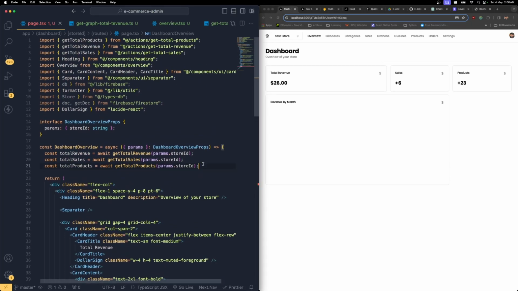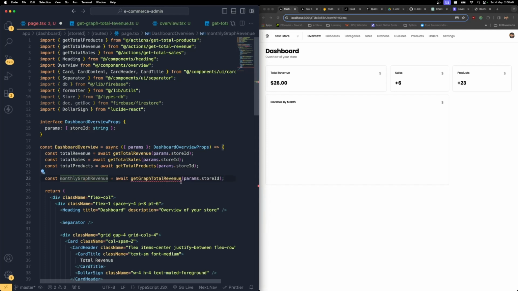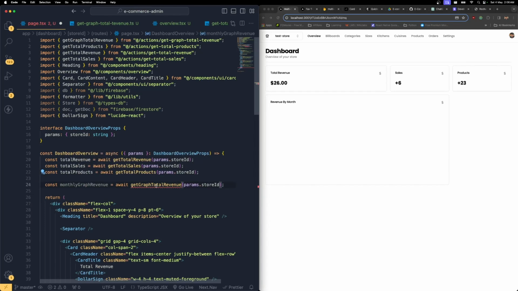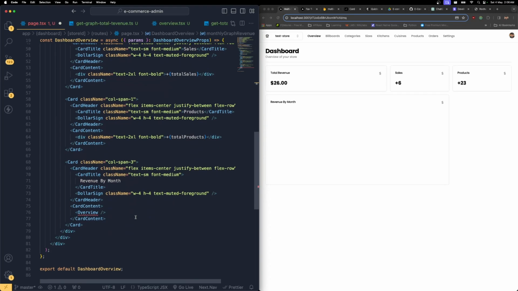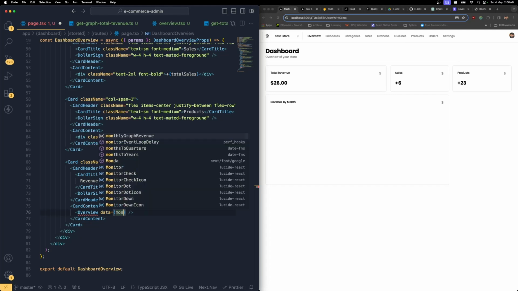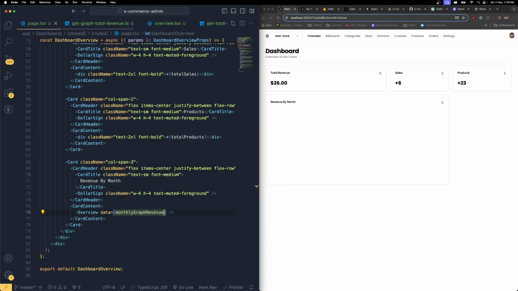So over here, I'm going to get that monthly graph revenue from this getGraphTotalRevenue. Then I'm going to supply this to the overview, which is going to have the data, which is going to be the monthly graph revenue. Once you save the changes, you should be able to see that chart over here. See, in the month of May, out of $28, we have $26 of sales over here, right? So that is displaying exactly how we wanted it to be.